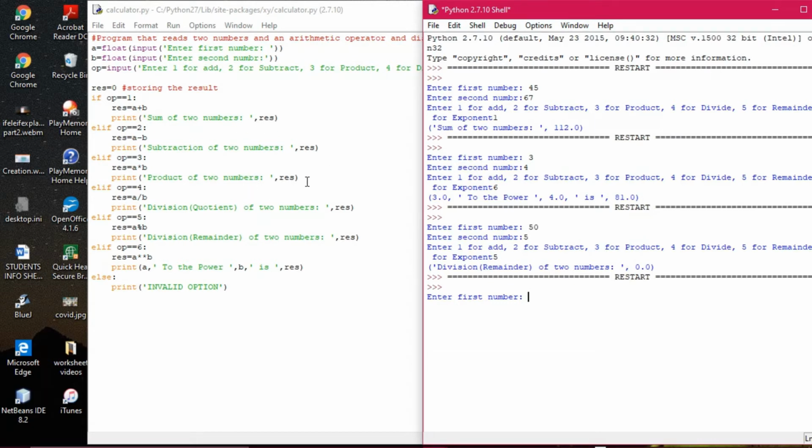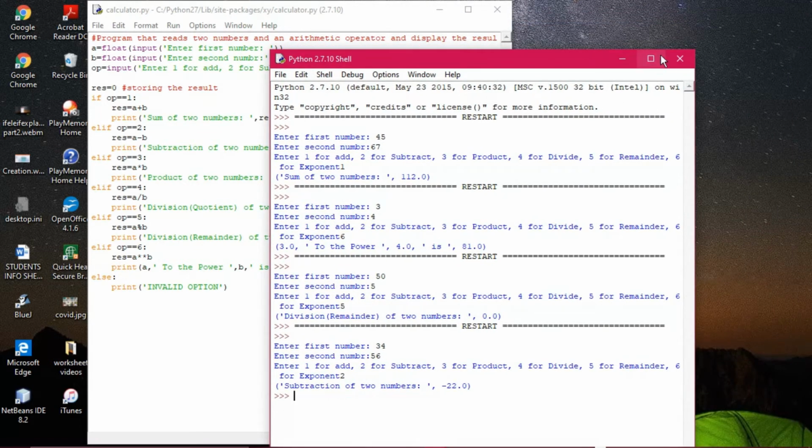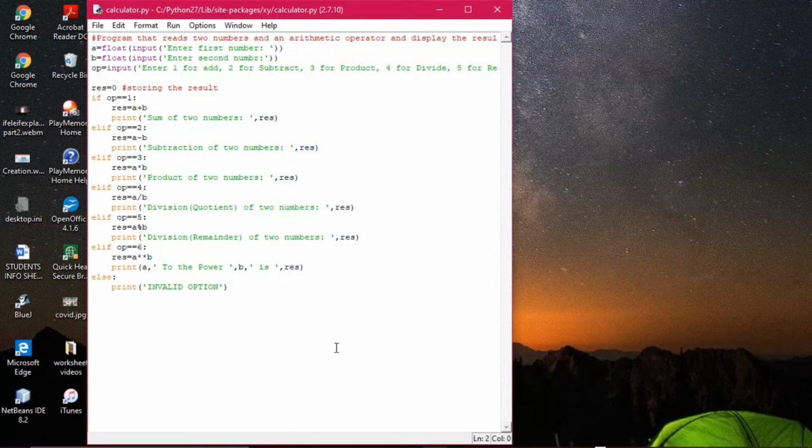Now say I'm choosing subtraction. I'm entering two numbers, 34 and 56. The result will come in minus. No matter, minus is well accepted. That is not the thing. This program will teach you a lot regarding if elif and the other programs I have shown you today, the tax calculator. Both give you a nice atmosphere to help build further applications using if elif in Python.